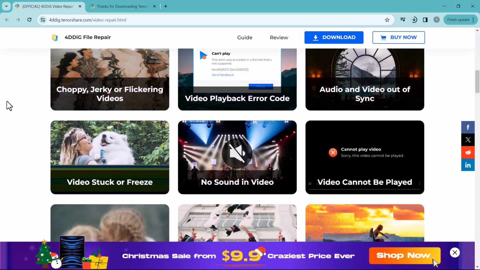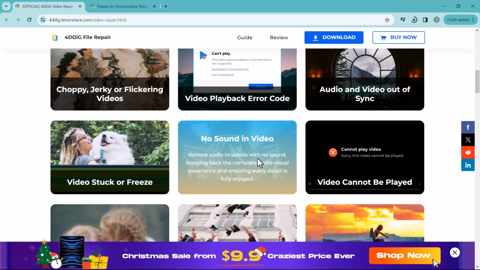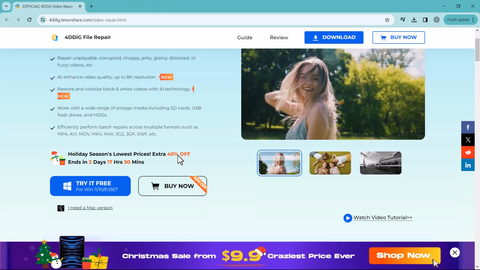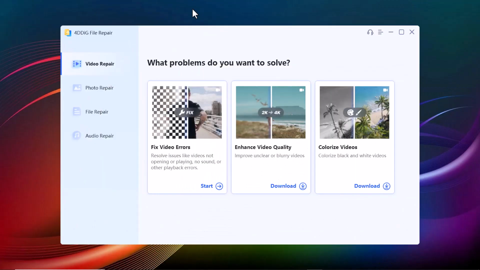It can repair all kind of inaccessible, corrupt, unplayable, blurry photos, videos and files. This software is available for Windows and Mac. Download this software into your PC. After installing, launch it. You will see the interface like this.